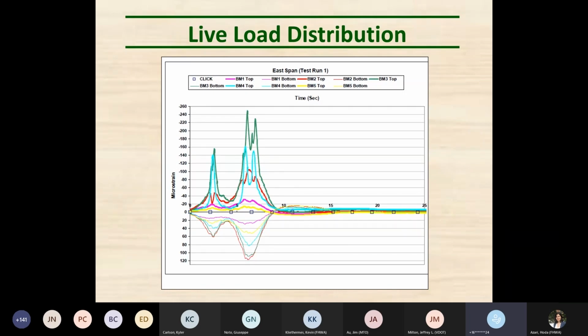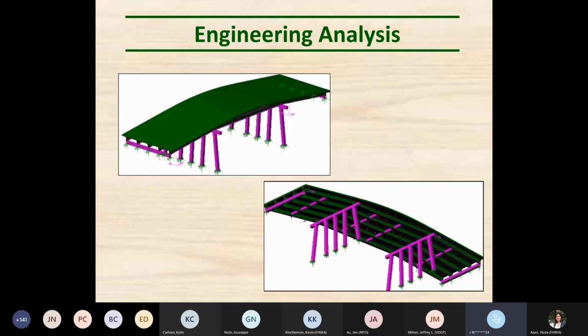These are BDI type sensors. They're specialized strain sensors that were attached to the top and bottom flanges of the steel. And you can see through the relative magnitudes of the girders how the live load is distributed laterally across the bridge. This is just one example of a load case. They ran it through, on the next slide, a full engineering analysis using modeling and finite element procedures for both the substructure and the superstructure.